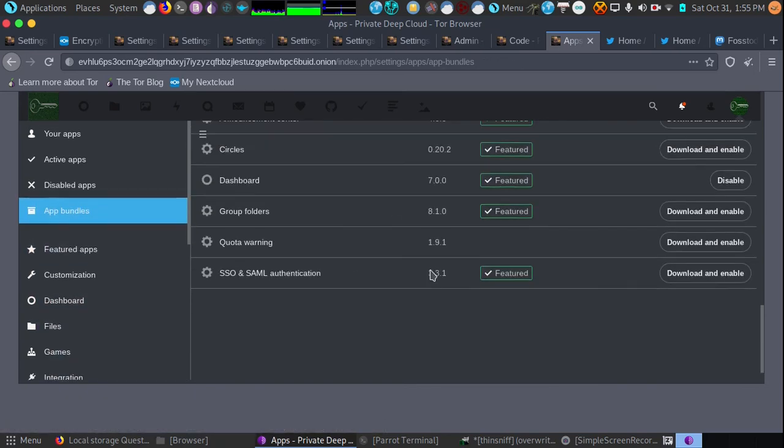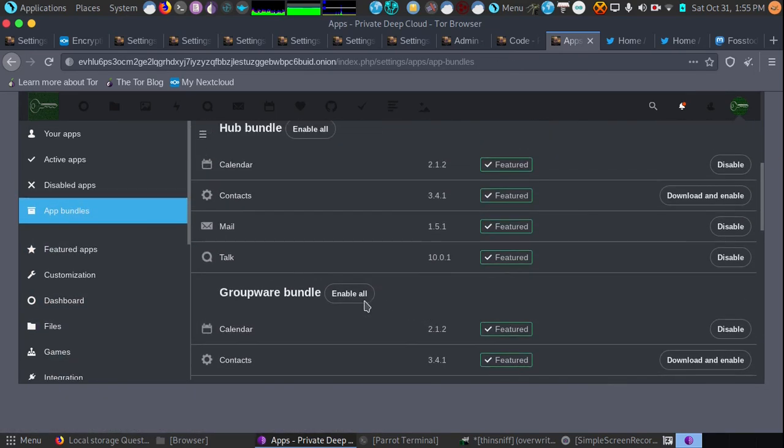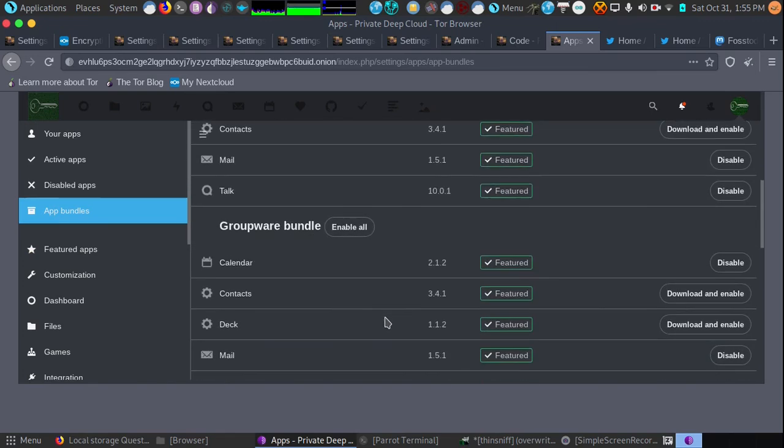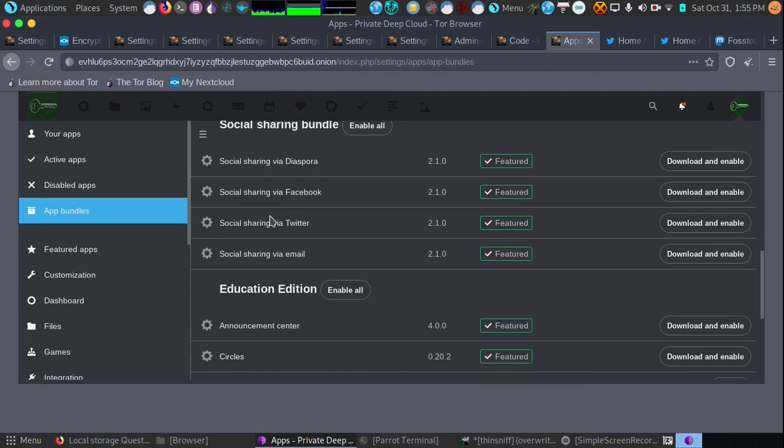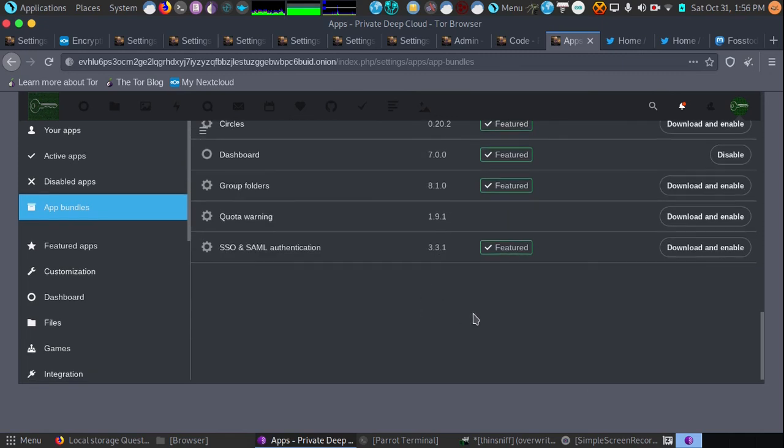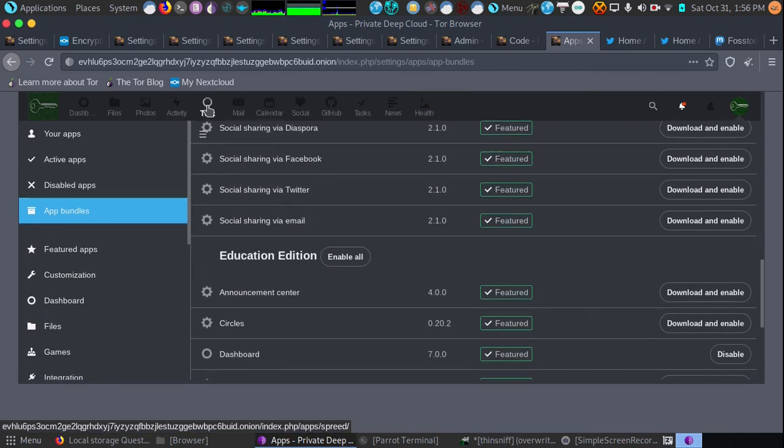We have app bundles. You can get different apps that go together well. You've got the hub bundle, the groupware, the social sharing, so you can share things on Facebook or Twitter or through email. So if we did the download, enable, share by email, we'll be able to share our files. It'll send the email file a link that only that user can view, and it wouldn't be viewable by other people. So if you want to share a private file, these things are all additional ways you can do secure collaboration. We've got Talk.